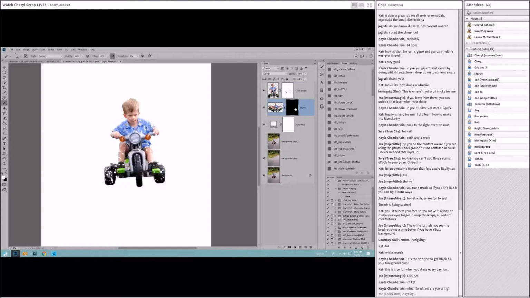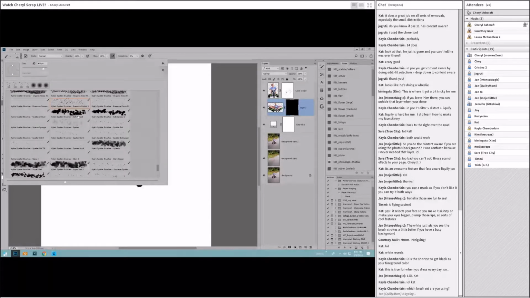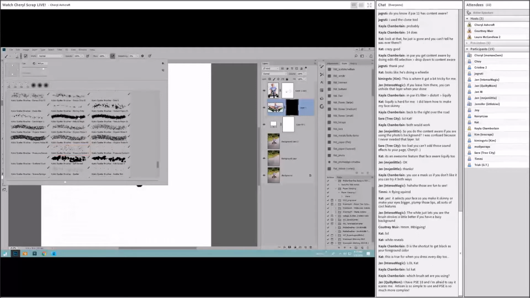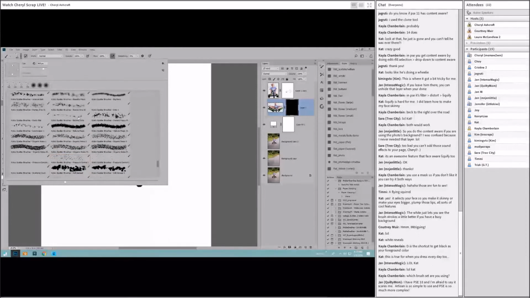Which brush set are you using? This is the Kyle splatter brushes, the brush sets that come with Photoshop. Yep, Photoshop Creative Cloud.